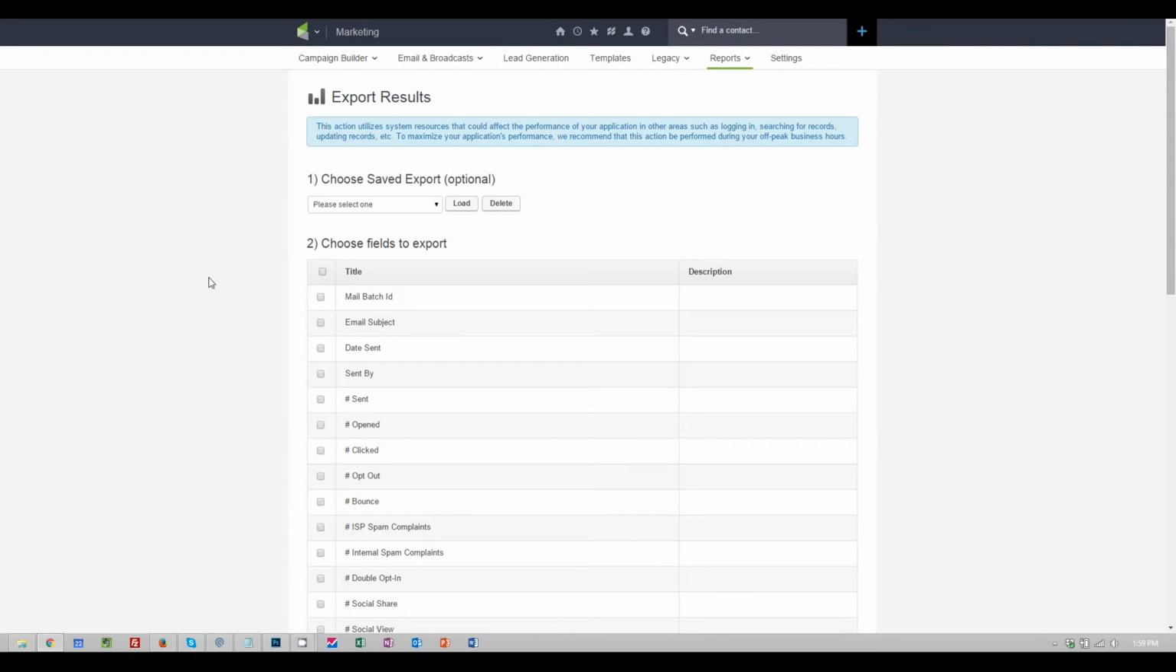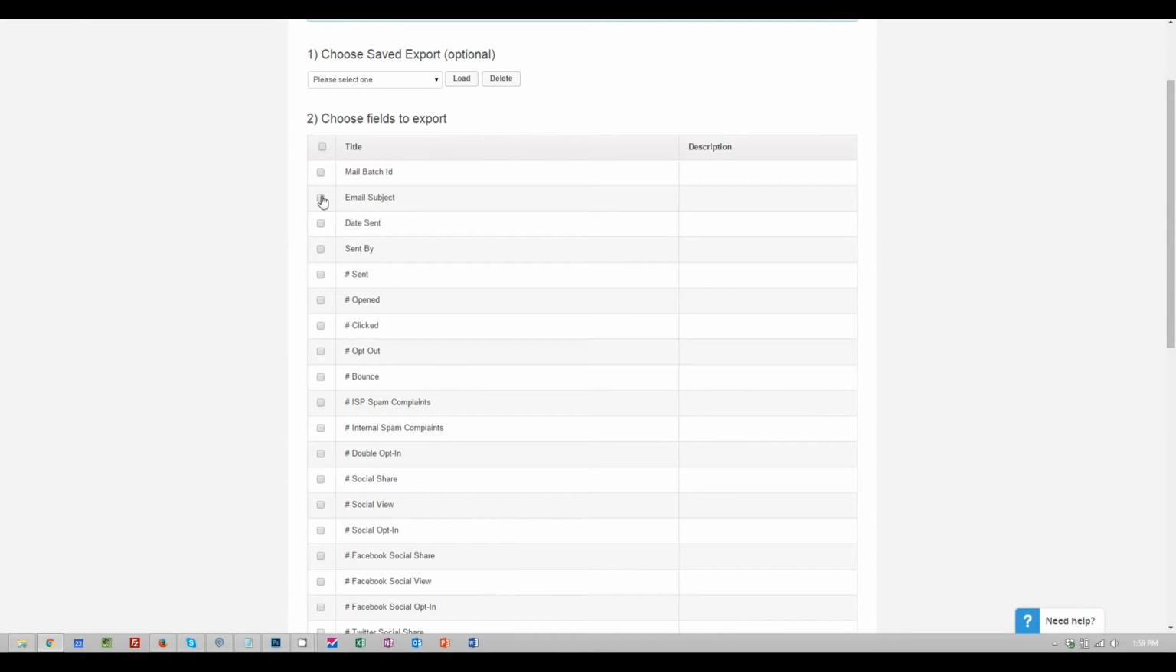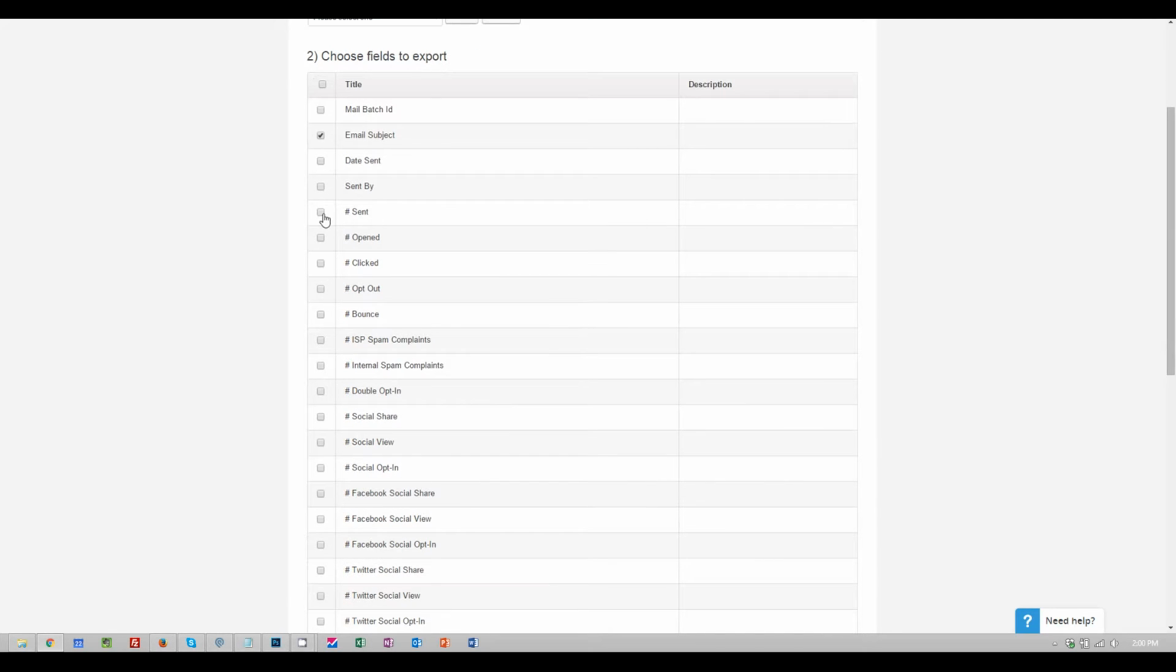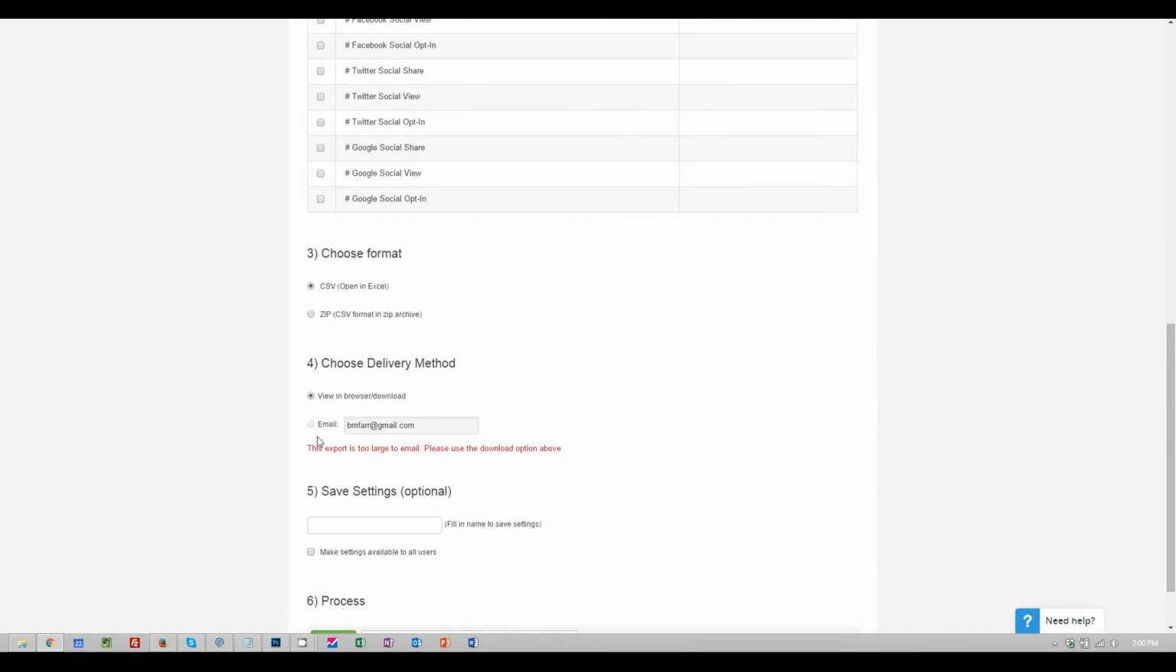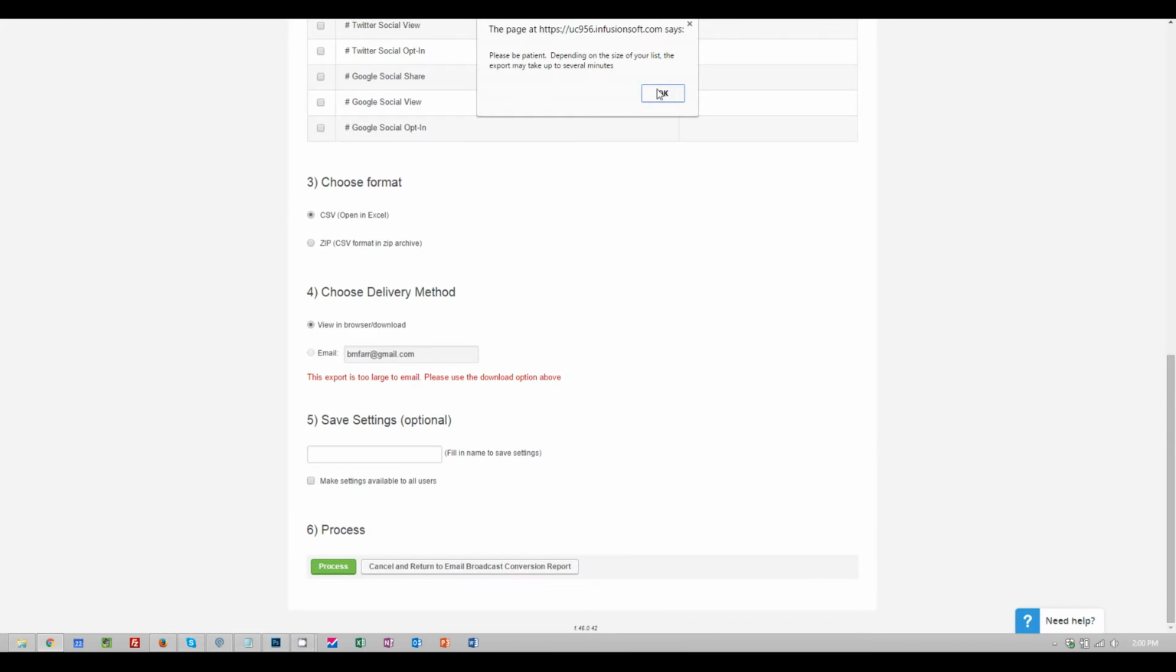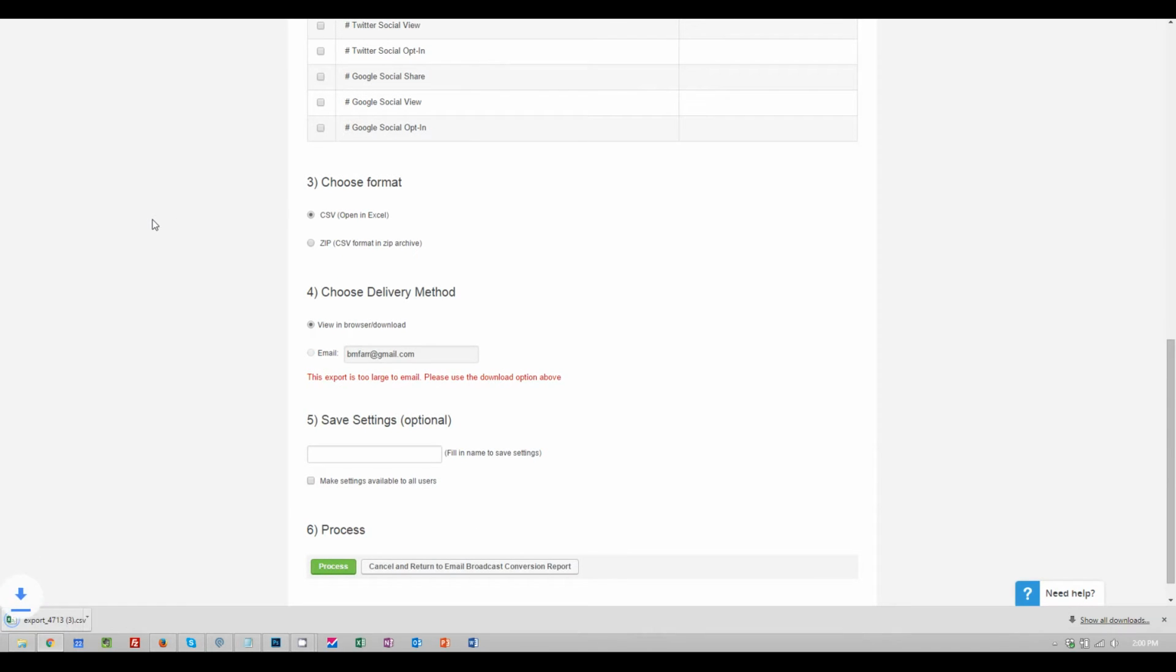I'm going to unselect all of this, and I'm just going to choose email subject. That's what we're going to identify as each email. You can do some more things with date sent, but I'm going to skip that for now. I just want email subject, the number sent, the number opened, the number clicked, and the number opted out. I'm going to process that action, hit OK, and that's going to export all of my email send data into this CSV file.